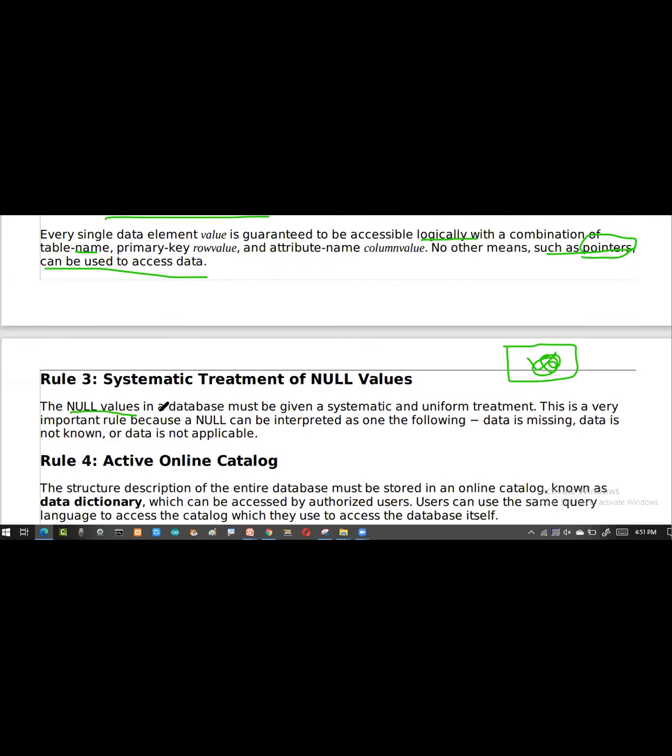Null values in the database must be given a systematic and uniform treatment. This is a very important rule because null can be interpreted as one of the following: data is missing, data is not known, or data is not applicable. Null does not mean blank. Right now something is missing and tomorrow I'll try to fill that, or right now I don't have the data, it's not available, or it is not applicable to that person. In that case, every table should have provision for null values. So, systematic treatment of null values.